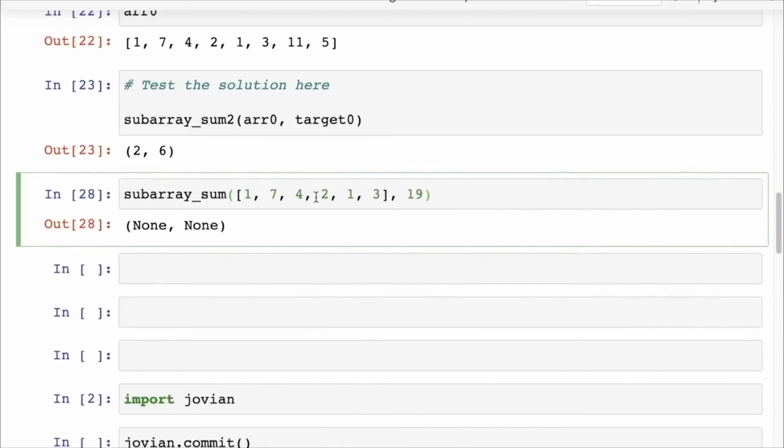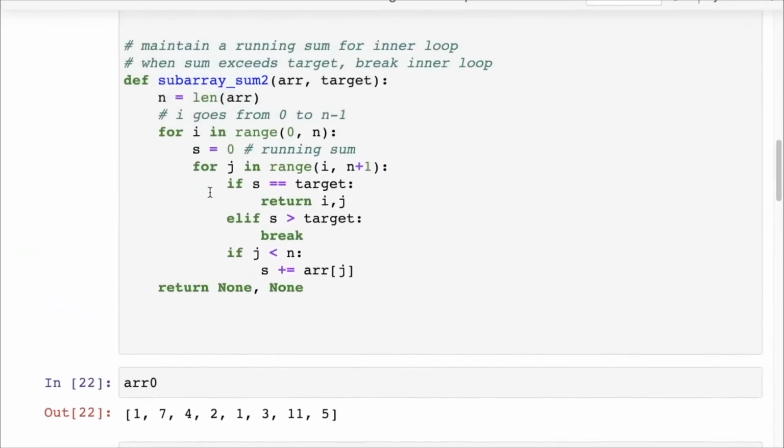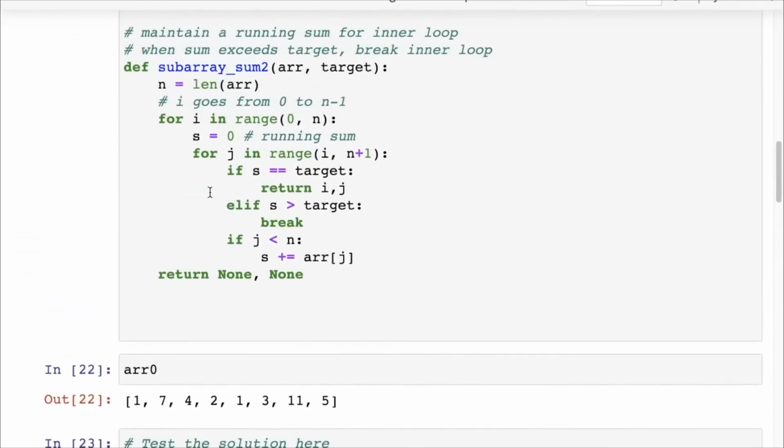Yeah, so seems like this is working pretty well. So now we have the second optimized solution. So let's look at the optimized solution and analyze it.